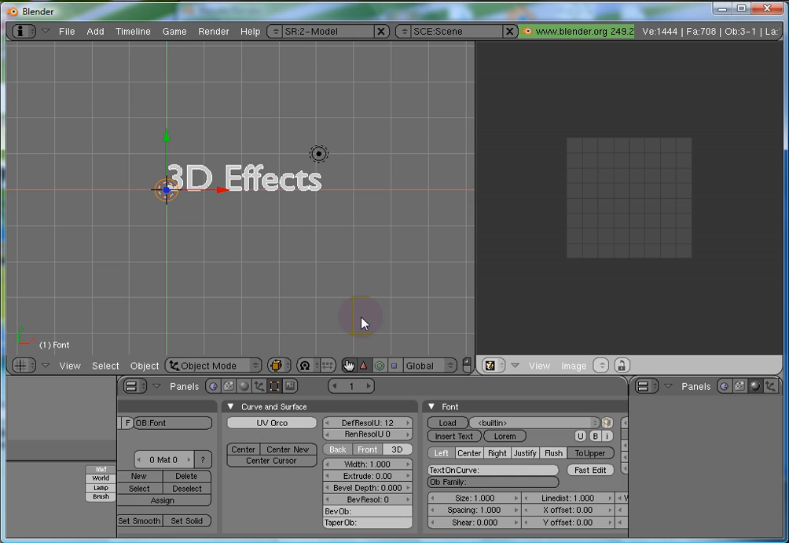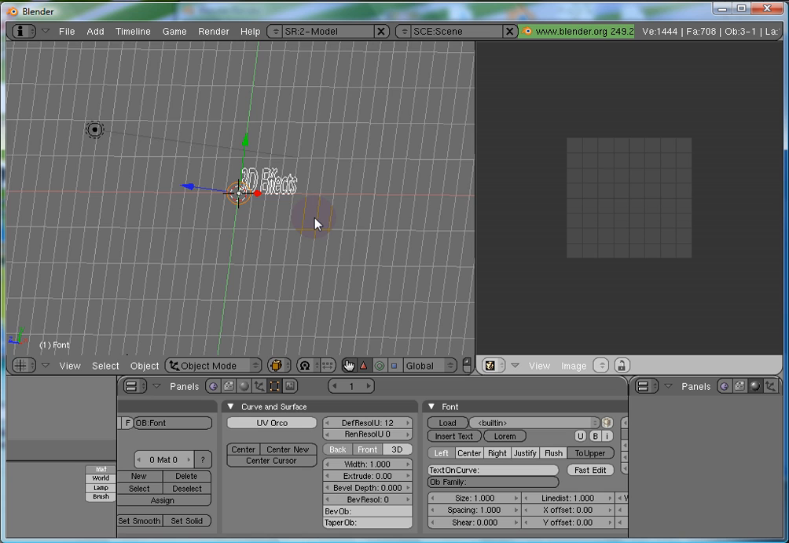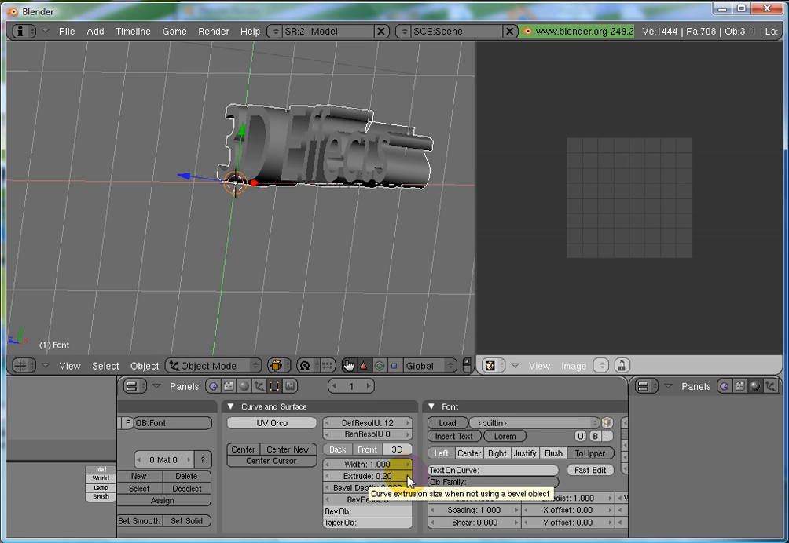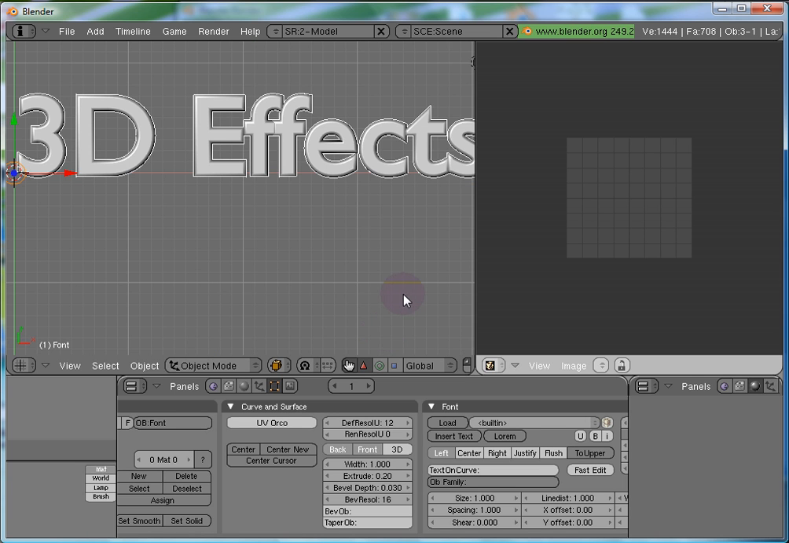Okay, now rotate your view to see that this text right now has got no width. In the editing panel, go to Curves and Surface and hit the slider over here to give it an extrude value of 0.20 and a bevel depth of 0.30. Let's make the bevel resolution 16. Now, let's go back to the top view.